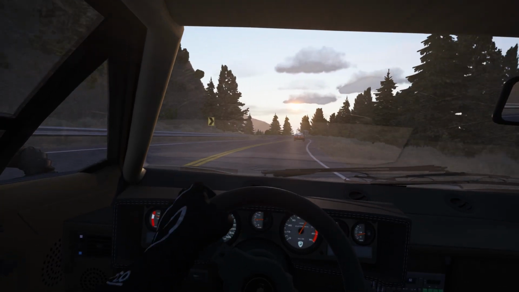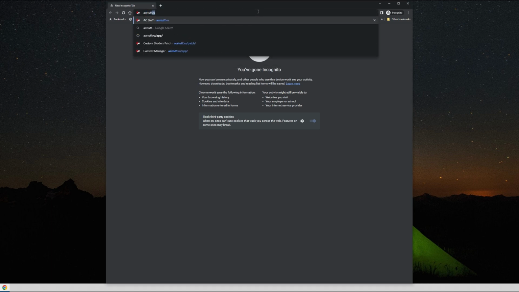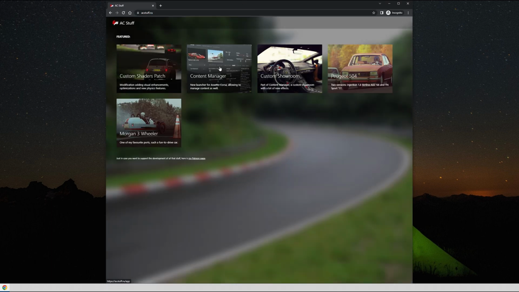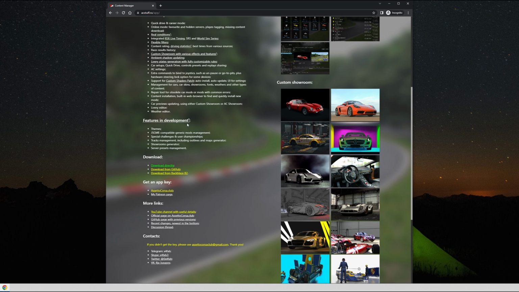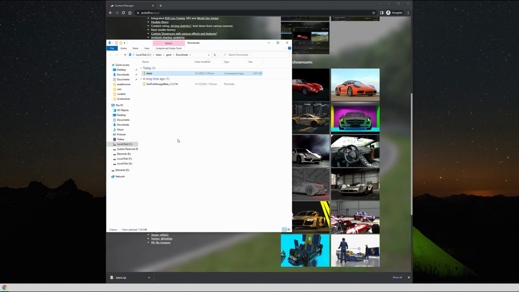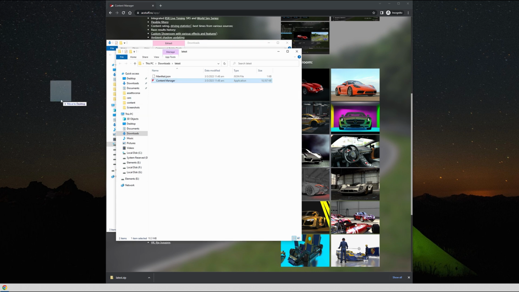Now that you have a basic understanding of what they do, let's jump straight into the installation process. The first step is to download Content Manager. Because Content Manager is an .exe file, make sure you only download it from trusted sources to avoid stuff like viruses or trojans. My preference is to get it directly from the creator's website over at acstuff.ru. Click on Content Manager, and under the download section, there's a link where you can download the zip file directly. Extract the folder to wherever you saved it. For me, I find it useful to have Content Manager on my desktop, so I'm just going to drag it there.